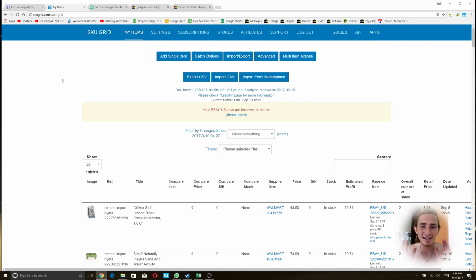But I've gotten a system down where I understand how to import the CSV, and I understand the problems that result in having duplicates in your SKUgrid account. And if you have a duplicate, what's going to happen is you end up paying multiple times for the same amount of work. It doesn't help you in any way. It only costs more. Okay?